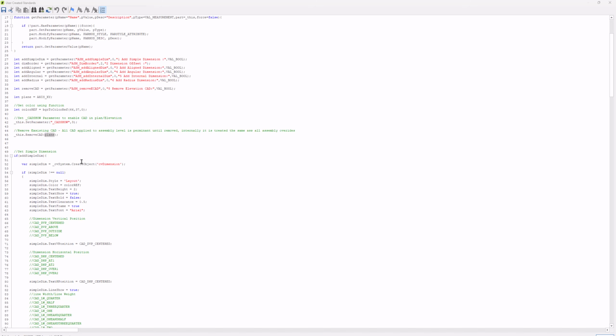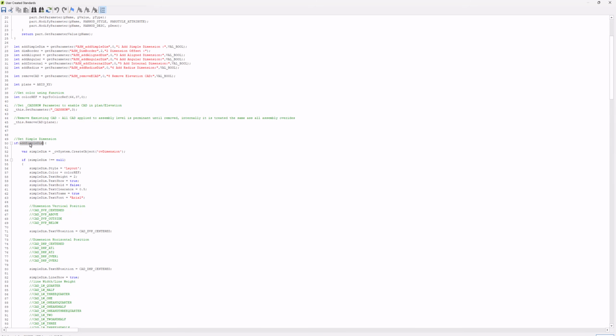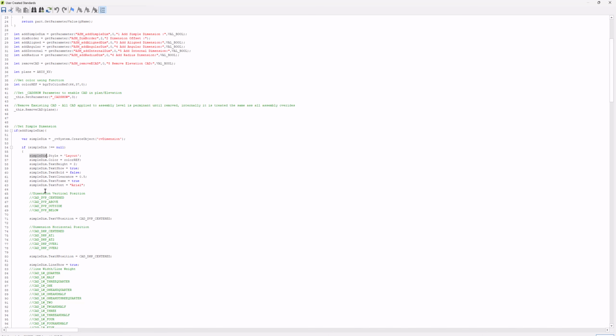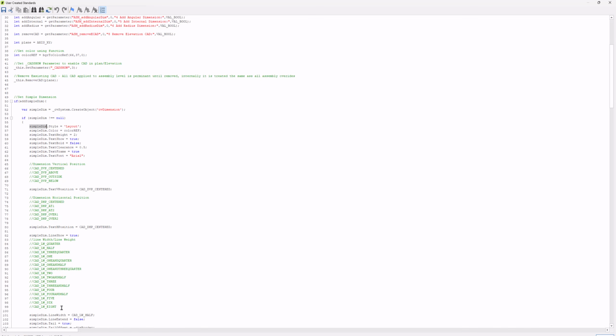And we're then onto our first section where we're adding our simple dimensions. So we've got a simple check to make sure that our attribute has been ticked. And then we create the CV dimension object, and we've just called this simple dim. So this is underscore CV system.create object, and then we pass the CV dimension. We then check and make sure that it's not null, and then we give the dimension all these properties in this section here. I've included a little bit of example code. Again, in the help file, we have all the different properties that can be set for the different dimensions. So if you're querying anything or wondering anything, just go check it in the help file.